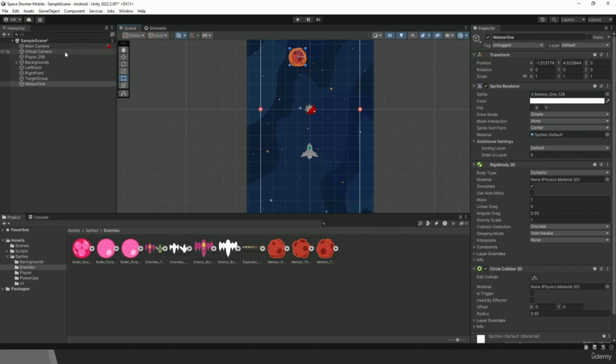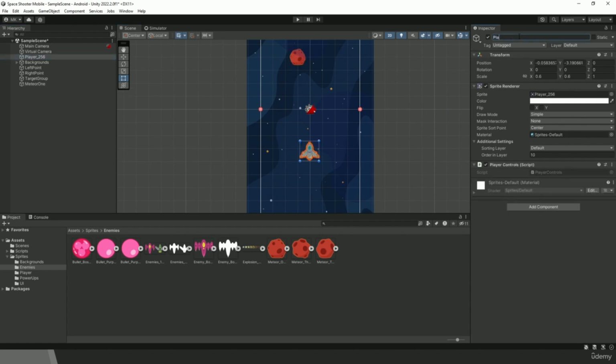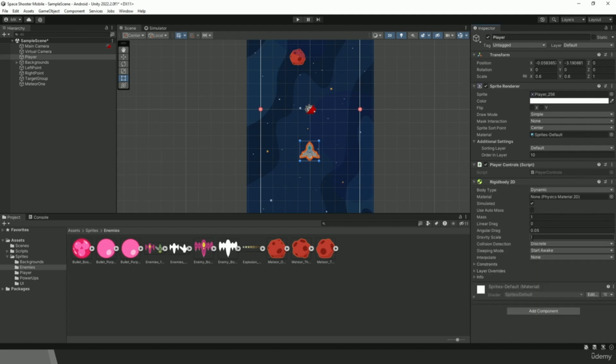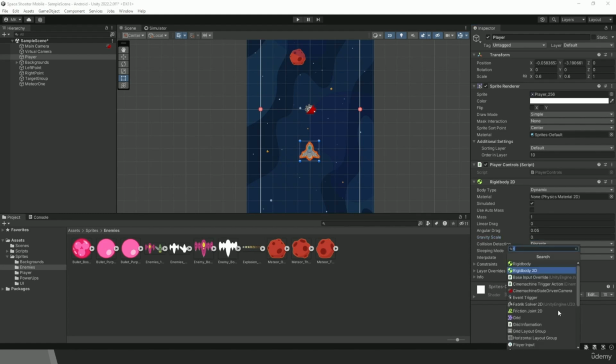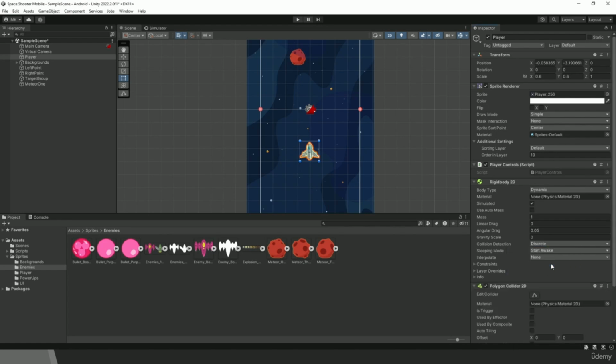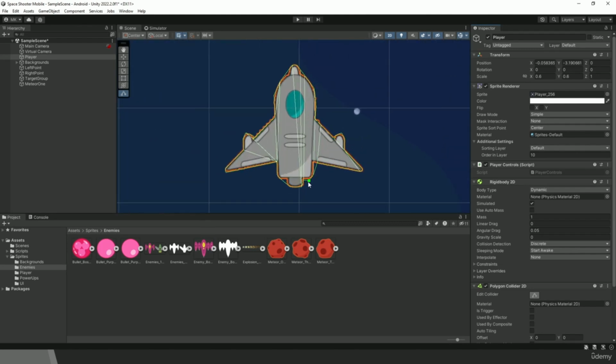We also need to add rigid body and collider components to the player. Add rigid body 2D. For the player, we can set gravity to 0. The player has more complex sprite, so we can add polygon collider 2D. To increase performance, we can remove some lines from the collider. Click on the Edit Collider button. Now hold Ctrl and click on the line when it becomes red to remove it.